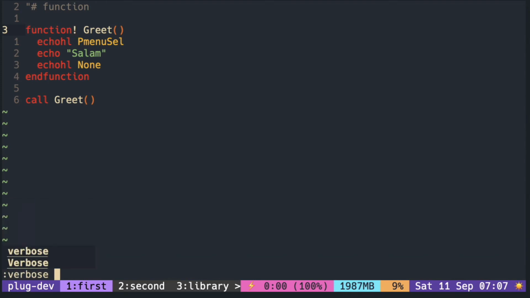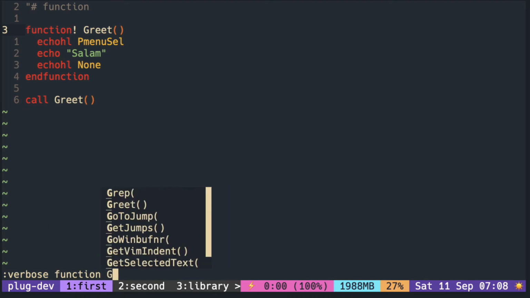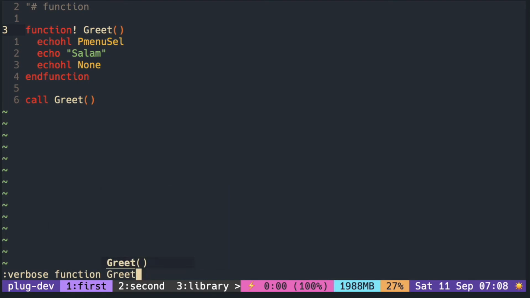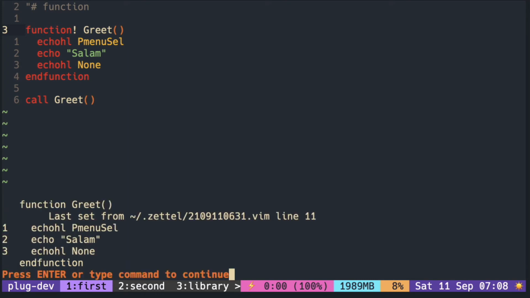If you want to know where the function was defined, then you can use the same command with verbose in front of it. It displays the file path of the file in which the function was defined.